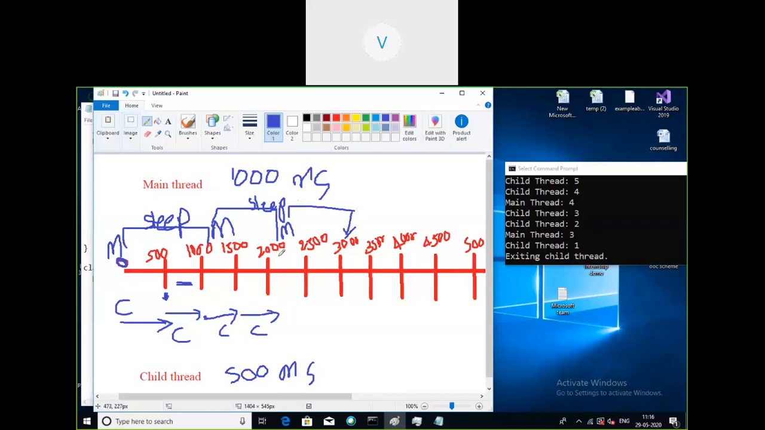But after the execution of the main thread, the child thread requires only 500 milliseconds, and it will execute for 500 milliseconds. At point 2500, the child thread has completed its execution completely. So you can see here, the child thread will terminate execution, and only the main thread is left.